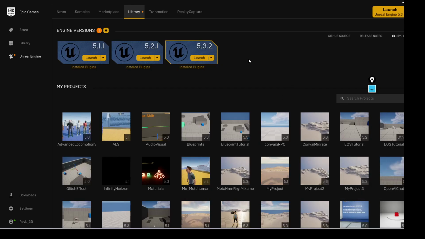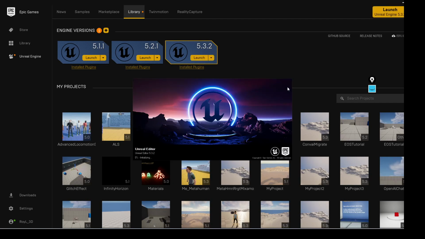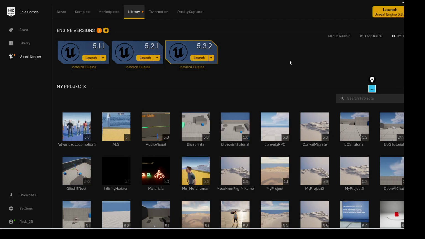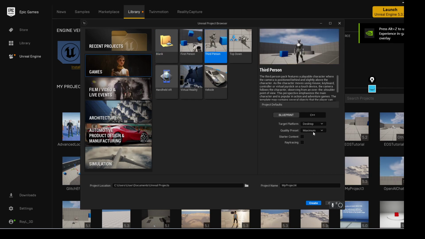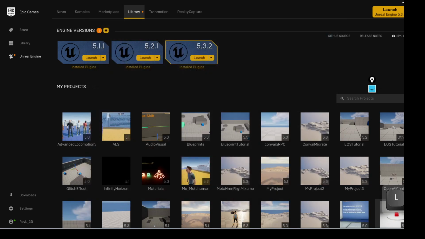So the first thing we are going to do is create a new project. This can work in any version of Unreal. I'm going to do it in 5.3.2. And let's generate a third person template. Leave it as blueprints desktop, and let's just change this to scalable. And I'm going to name this Super Mario tutorial. And let's generate this.